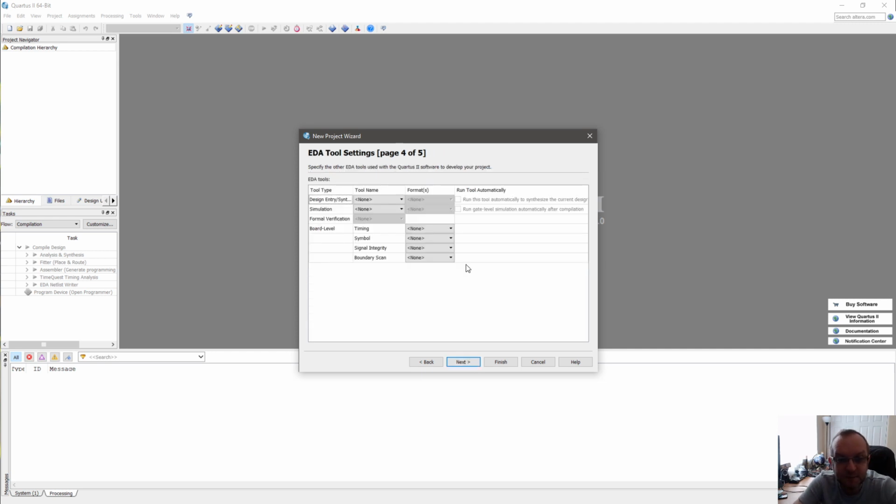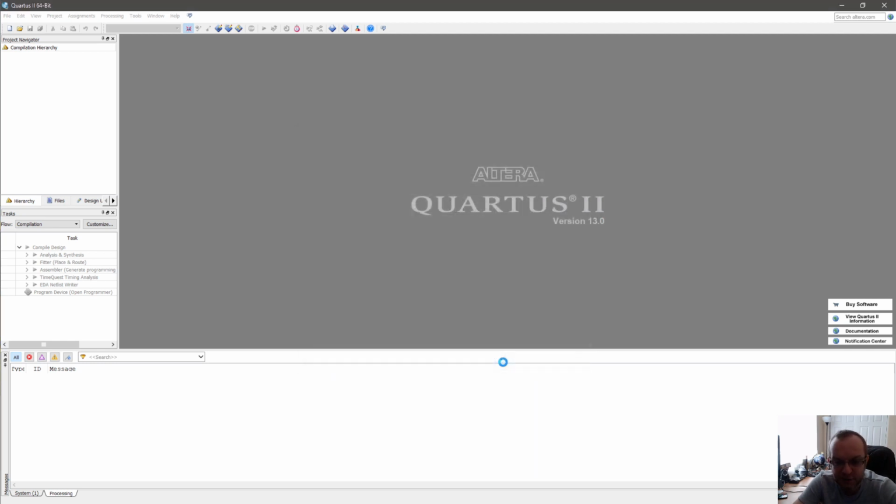Then you click Next. Here, make sure that in the simulation you choose ModelSim-Altera, leave everything as it is and click Finish. Okay, so we created our new project. And now it's time to add files because our project is now empty.